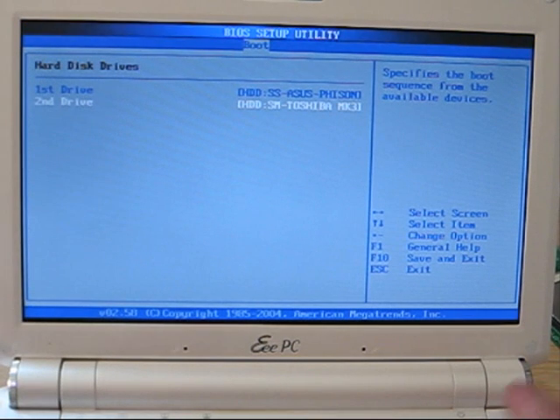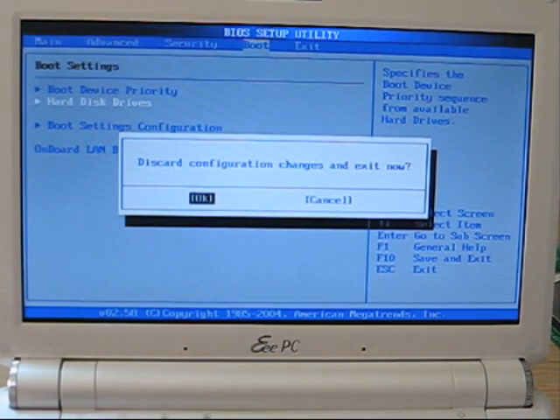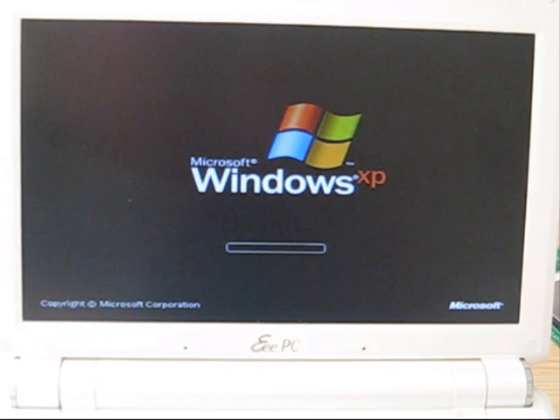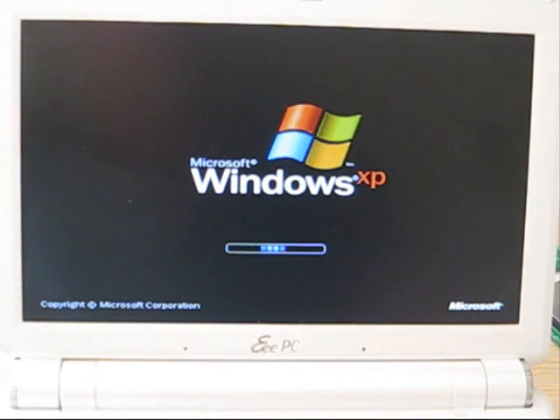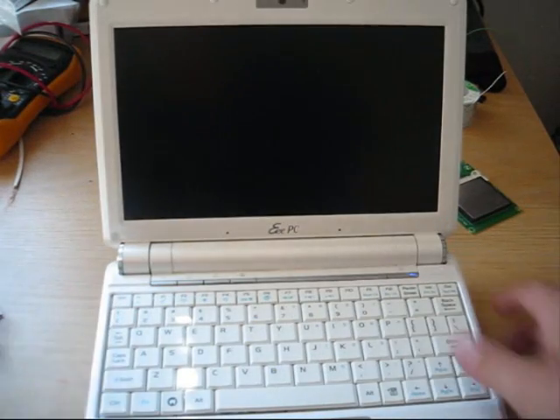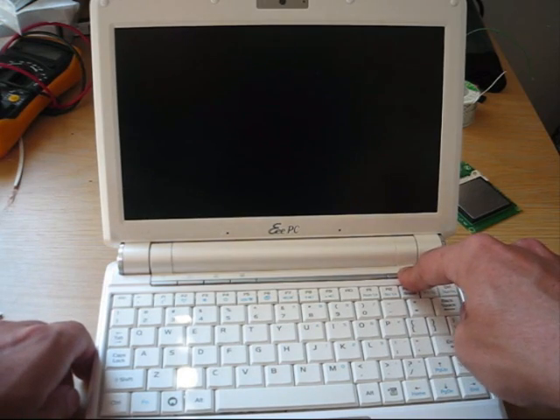So now we can go away here and we can boot Windows. That was it, quite easy. I will actually kill it so you don't have to wait.